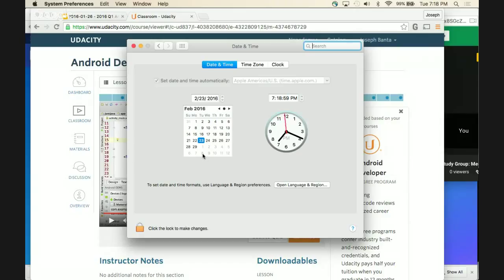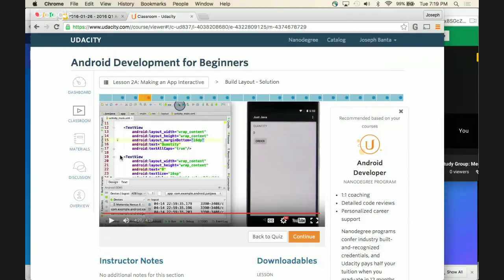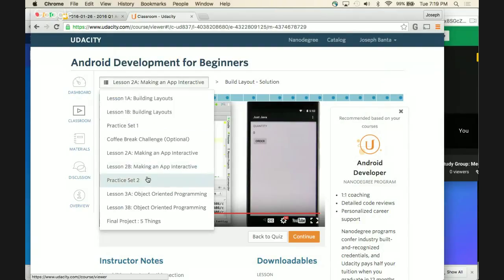Then the 8th will be on lesson or practice set 2, and then the 15th would be lesson 3A, 3B, and the 22nd of March would be showing off your final projects. So obviously all this is optional. If you do choose to do a final project, you'll get in the running for whatever the prize is going to be. And maybe next meeting we'll vote on what those should be.